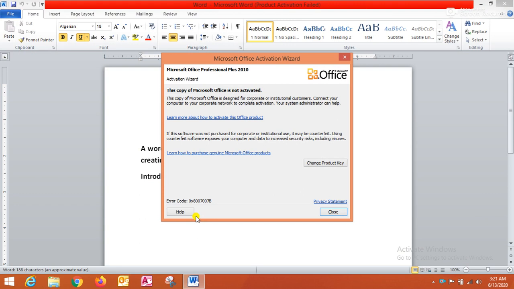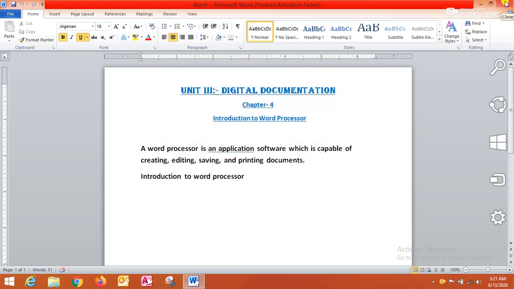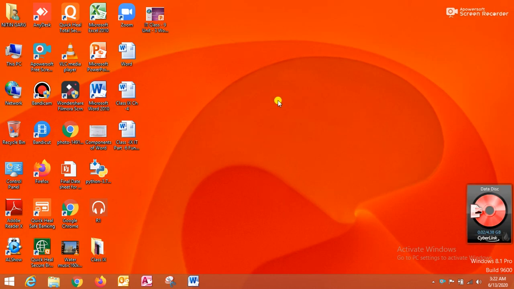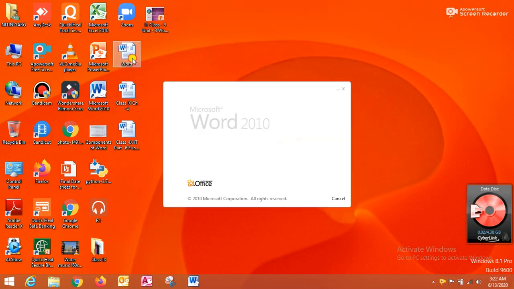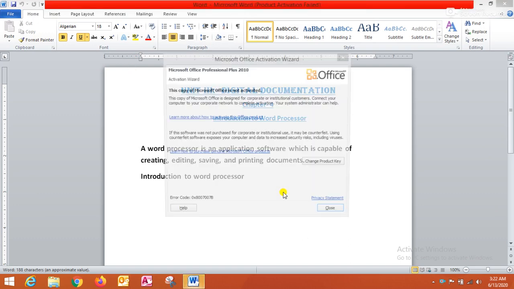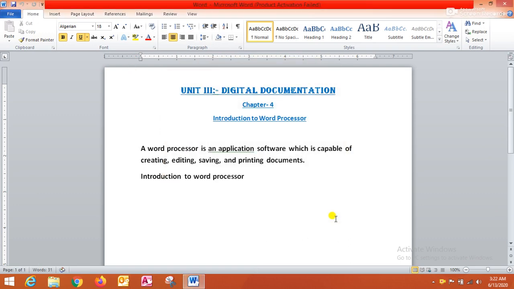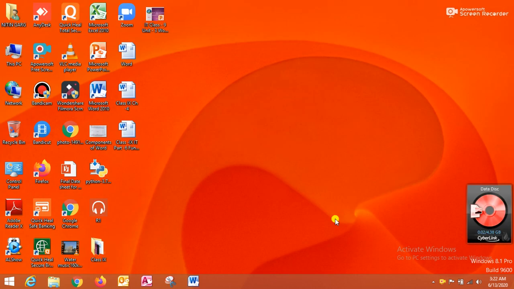Next method to close the Word window is click on the Close button. Where is the Close button? Here. This is the Close button located at the top right corner of the application window. You can close the file from here. Close the Word window from here. Again I am opening that file. Right. Next method to close the Word window is by using the shortcut key combination Alt plus F4. Your document will be closed.